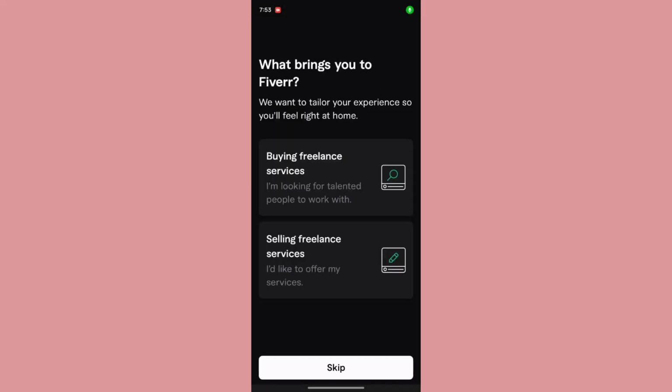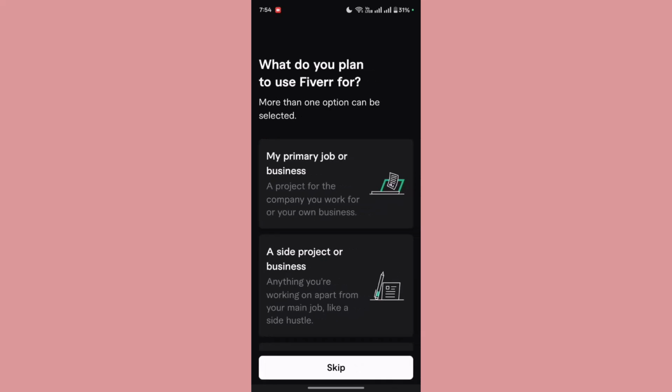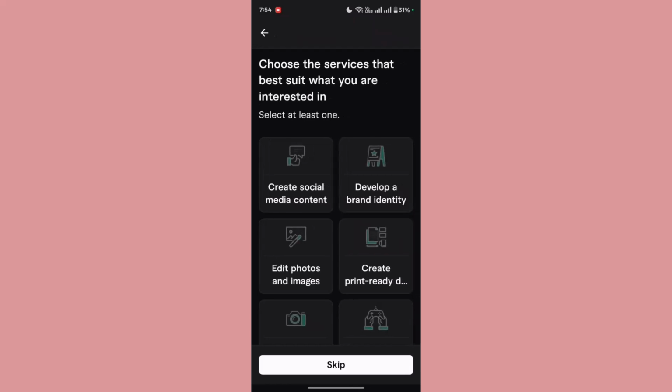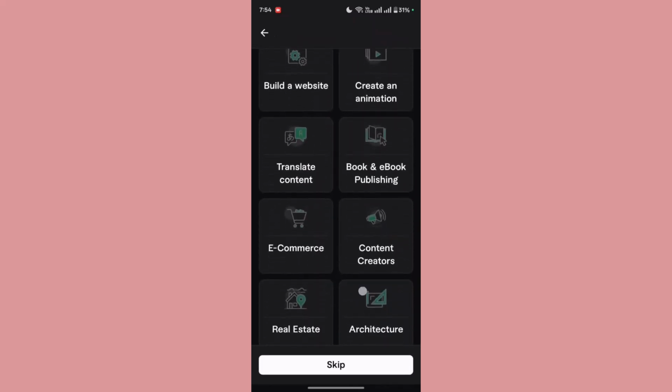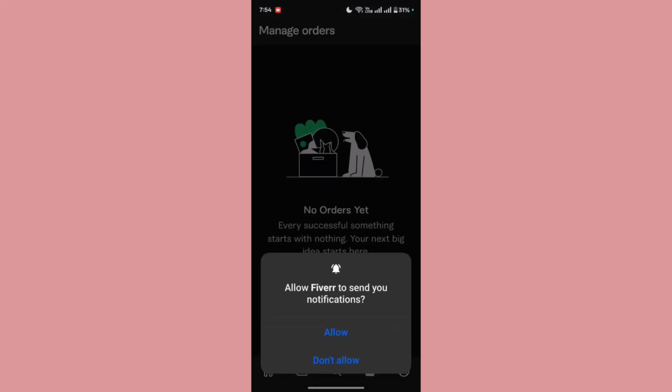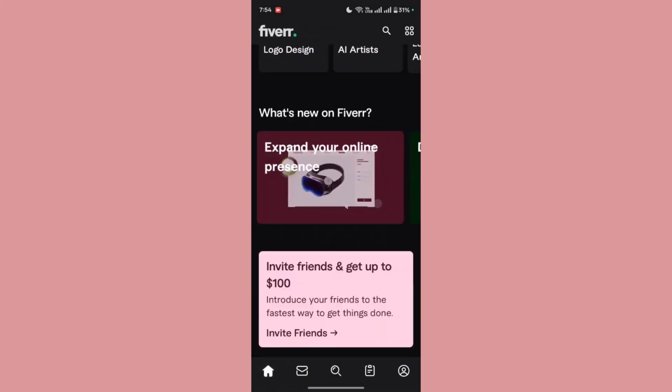After you choose any one of the options you like, now Fiverr will ask you two questions that are buying freelance services or selling freelance services. You can tap on the one which you are using. After you do that, Fiverr can ask you various questions, and according to your need and suitability you can choose the options you like. After you do that, you will successfully be logged into your Fiverr account.